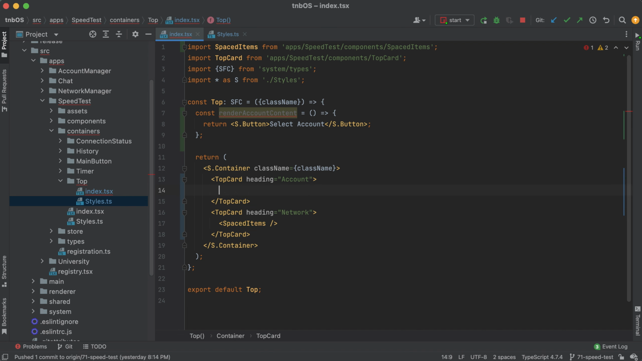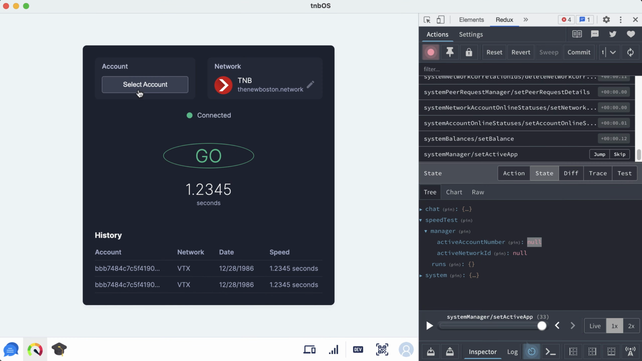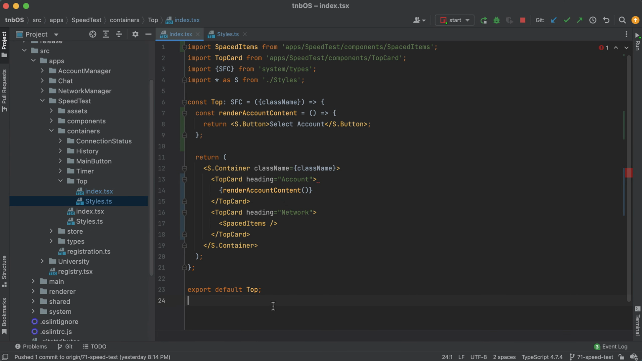So for the account content, instead of spaced items, I'm going to be passing in this. And all right, so this is our button. This is what it looks like. And now let me go ahead and add that conditional. And again, that conditional is going to check in Redux to see what the value of this active account number is. So as the next step, we need to figure out how to read in data from Redux into our component.